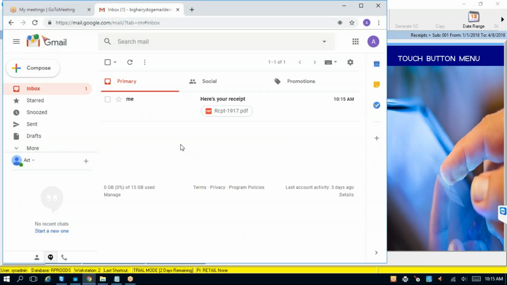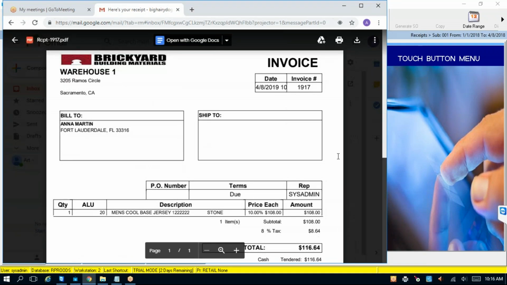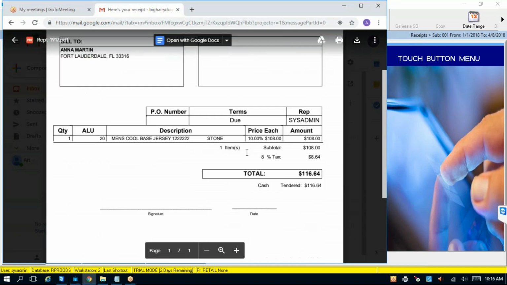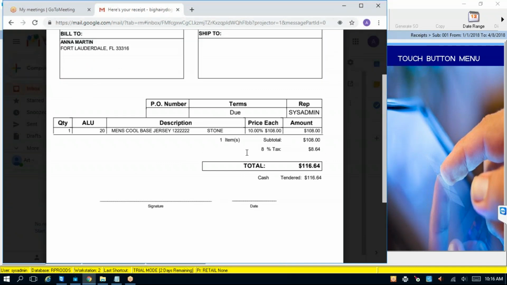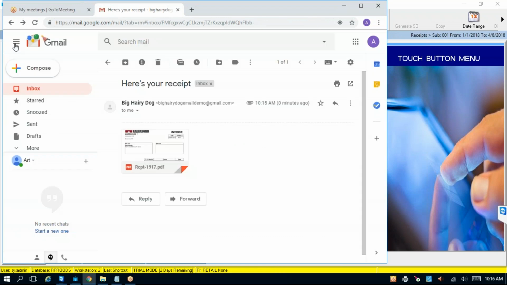Now let's take a look real quick. Here's my email to myself. We'll click on it, and there's the attached receipt. This is a receipt design. This is an 8.5 by 11, but certainly it could be a regular 40 column receipt. It could look any way we want since it's using a Retail Pro receipt design. So we have the doc designer at our disposal, and we can make it look any way we want to.